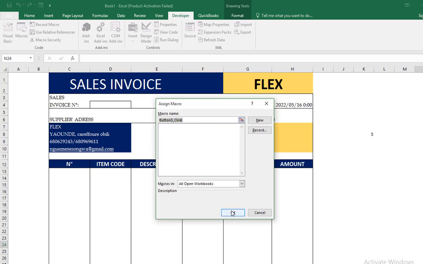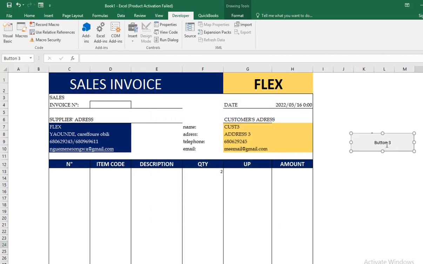Actually, I could do this, or I could first of all go and write my code. So I'll better just put the button here and go and write the code later. I'll just edit what is in this button, and I'm going to write inside: validate invoice. I cannot yet click anything here because there's no macro assigned to it.